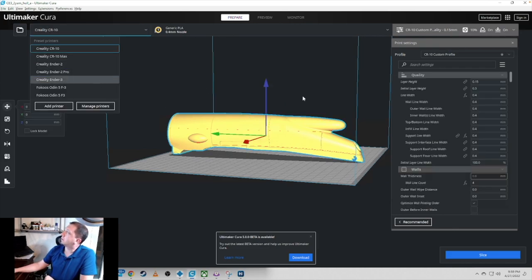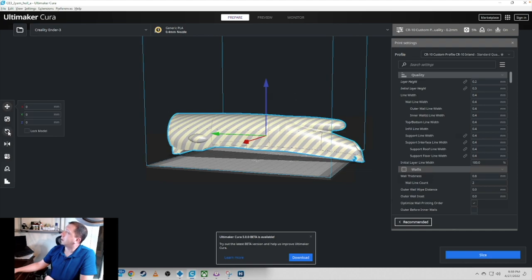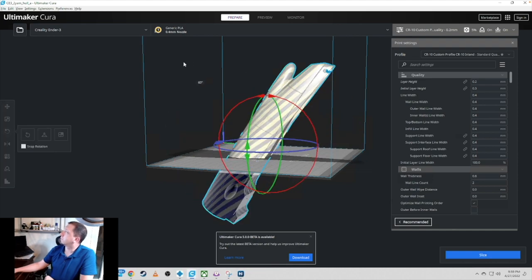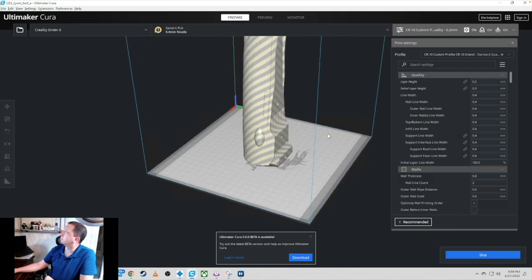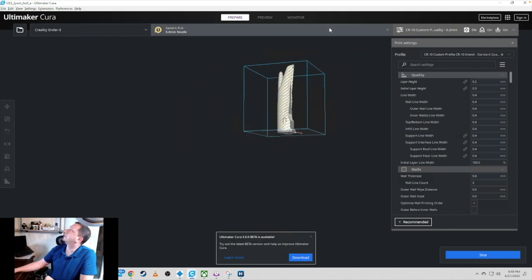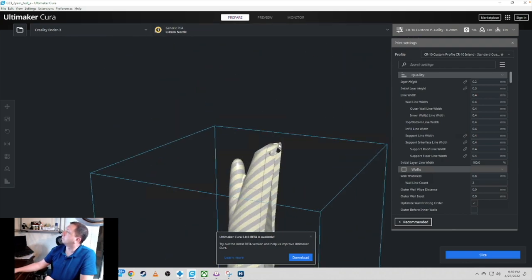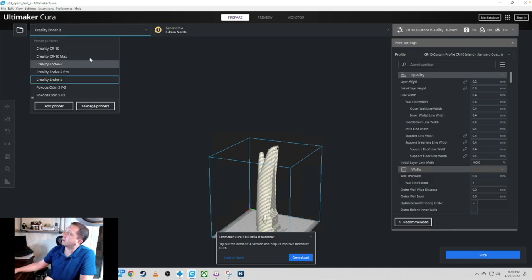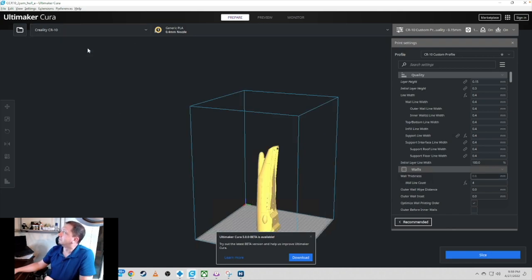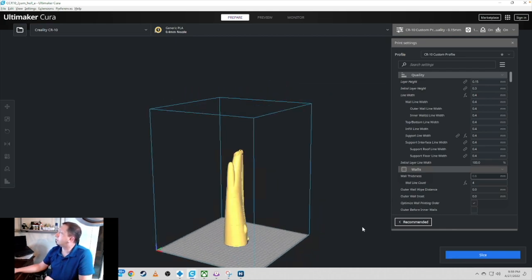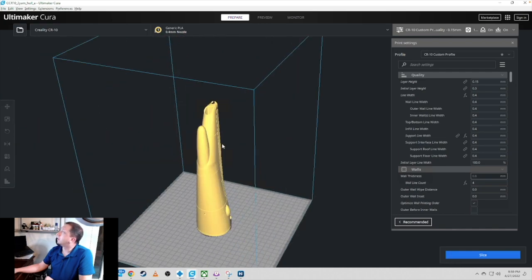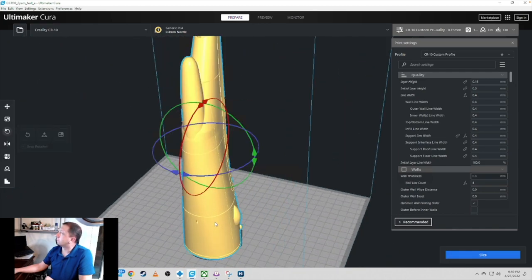Let's kick this down to a Creality Ender 3. And of course, we're not going to print it that way. We're going to print it that way. And unfortunately for the Ender 3, it's a little too tall. But for the CR-10, it's not. I love my CR-10. And while Ultimaker 5.0 is in beta, we're not doing that right now. That'll be a video of its own.